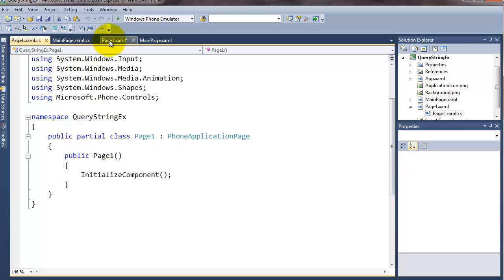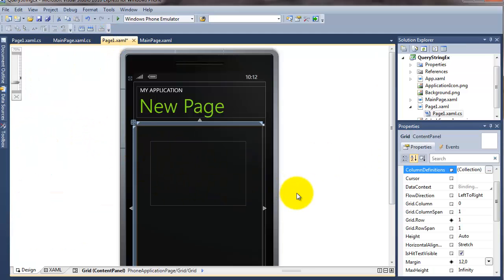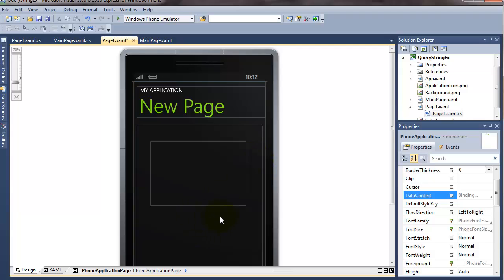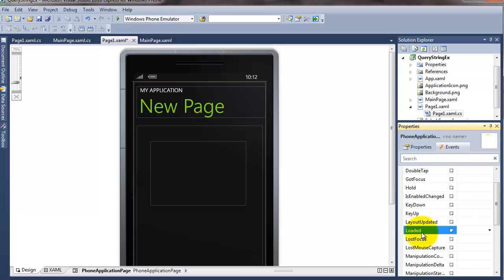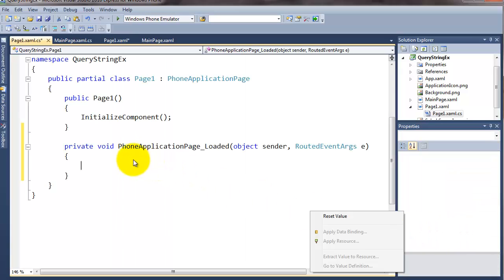Now notice on this page there's no button to click or anything. So what I want to happen is that when this page loads, it puts the value straight into that box. I'll click off that, go into my properties, go to phone application, and come down to events. What I'm looking for is the page loaded event. I'll just double click that, and it brings up the CS page with the phone application loaded event.